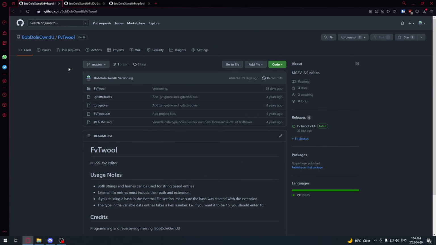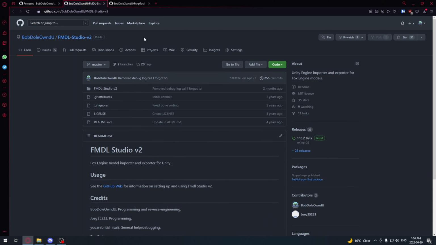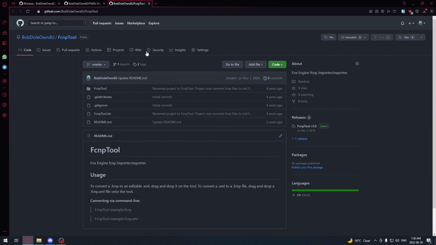You can grab that just by going to the releases page here and download the zip file and unzip it somewhere. You may also want to grab FMDL Studio V2 and FCNP tool. They aren't strictly necessary for creating a custom FV2, but they do help with visualizing parts of it.